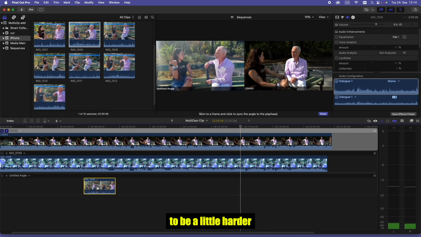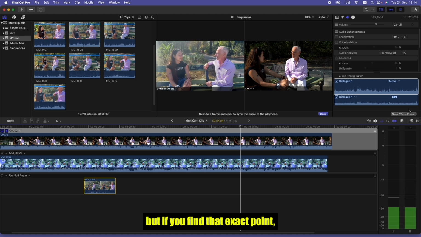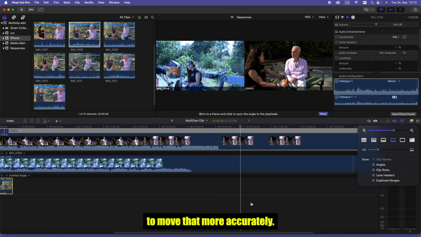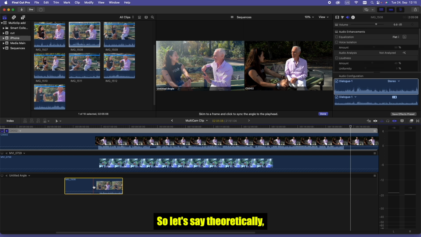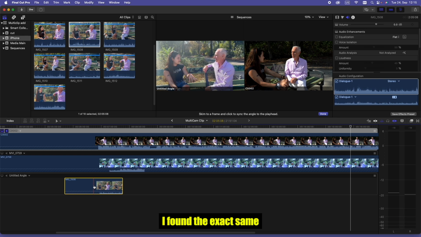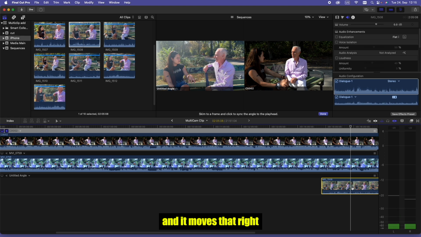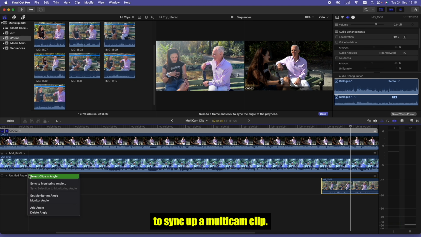It's definitely going to be a little harder to sync it up than by audio, but if you find that exact point, sometimes you might have to blow up the timeline to be able to move the skimmer more accurately. So here I can move it a little more accurately. Let's say theoretically I found the exact same sync point. I just click it and it moves that right to the playhead position. So theoretically that would be in sync. That's another way to sync up a multicam clip.